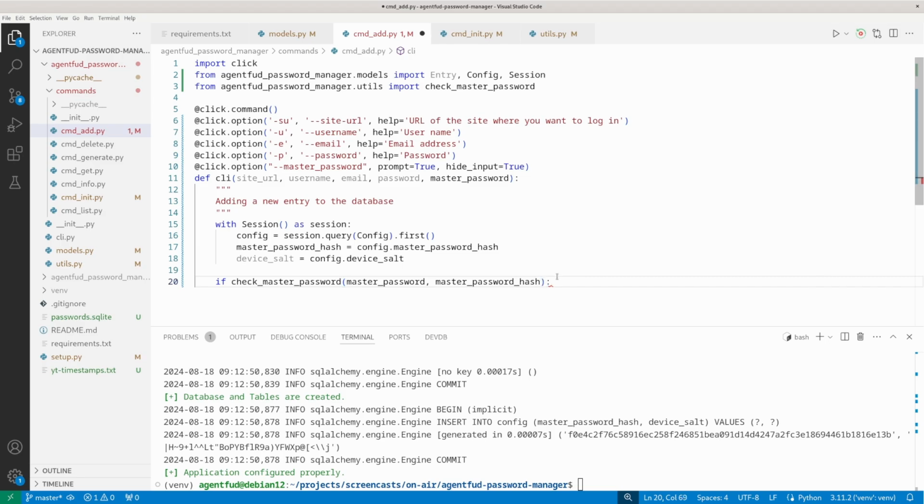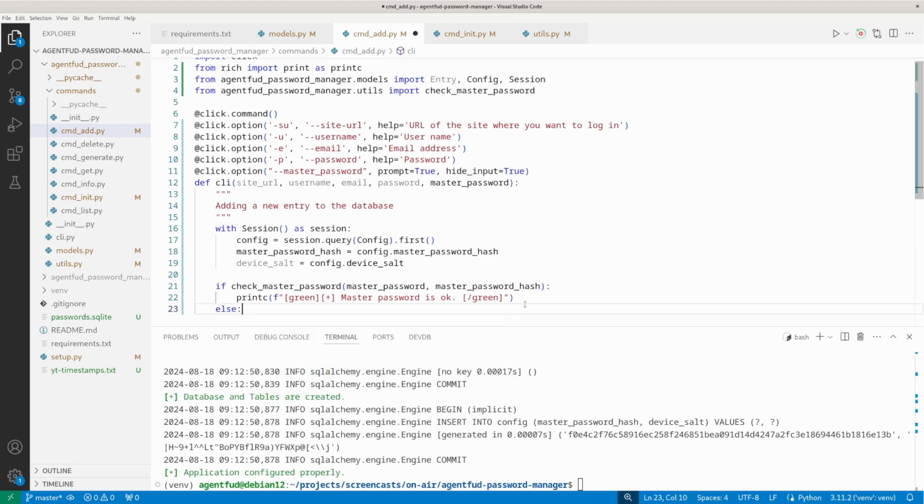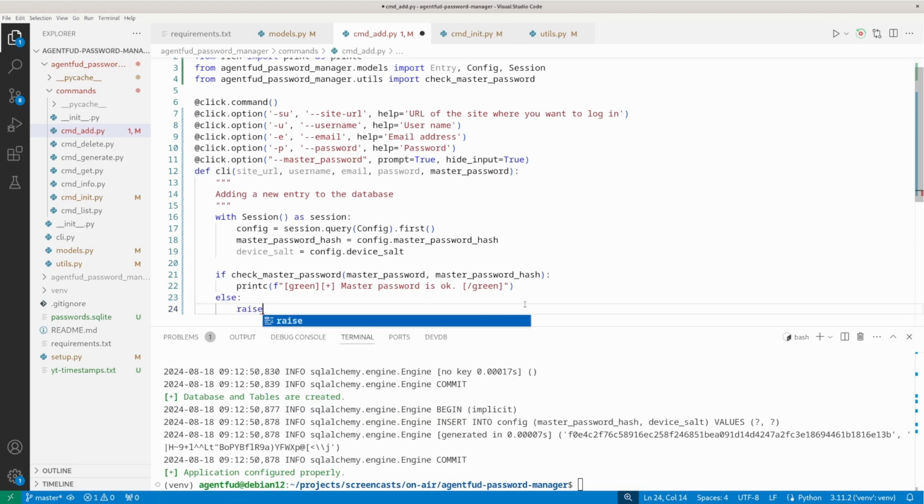If it's true, I'm gonna print "Okay, master password is fine, so we can move forward." And for this I also need rich to print out nice lines. Else, I'm just gonna raise an exception.